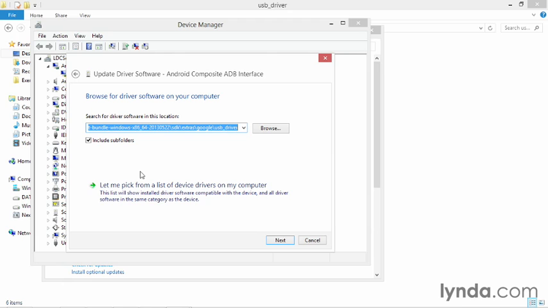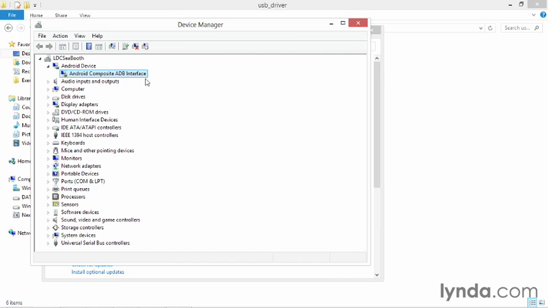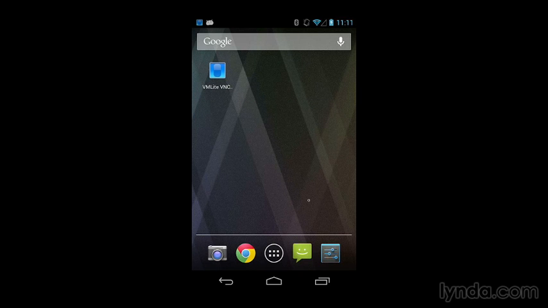You might need to reboot your computer. If you're prompted, reboot and then come back to this step. Reopen the Device Manager, and with the device plugged into the USB port, you should still see Android Composite ADB interface. Now take a look at your device. If you're using Android 4.2 or later, you might see this prompt, asking if you want to allow USB debugging from this computer and showing the computer's RSA key fingerprint. I'll click OK, and now my device is connected.